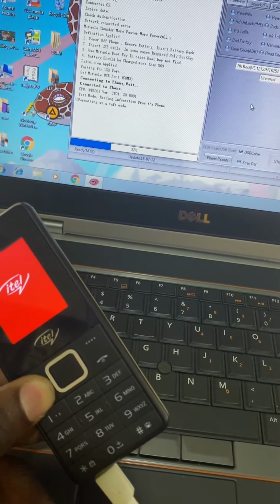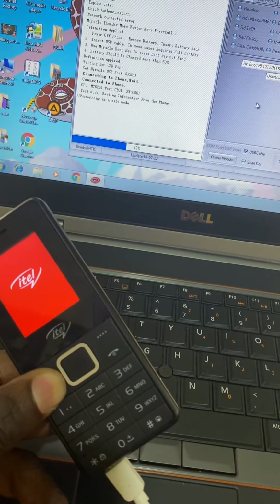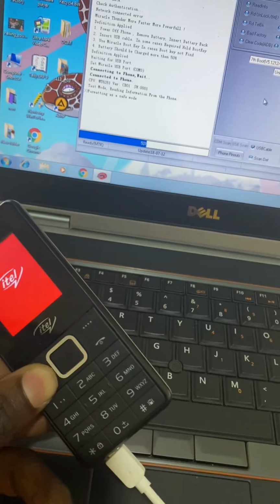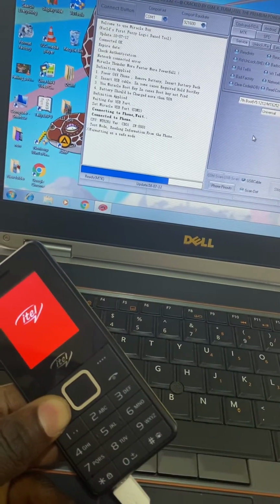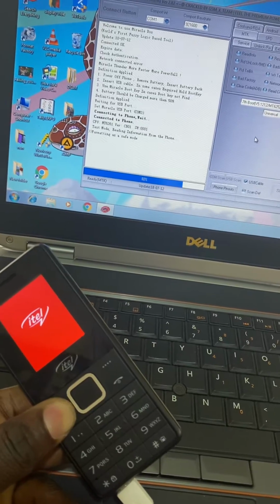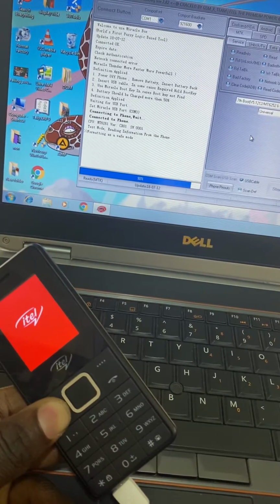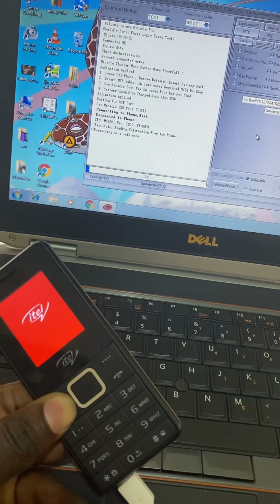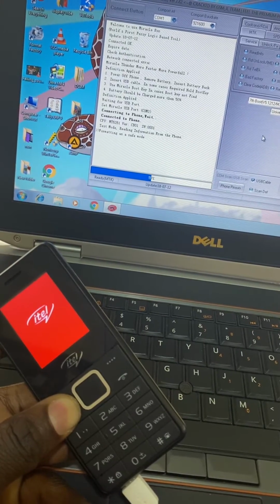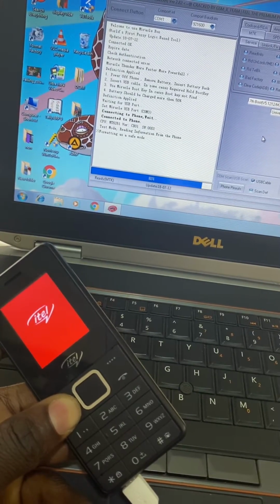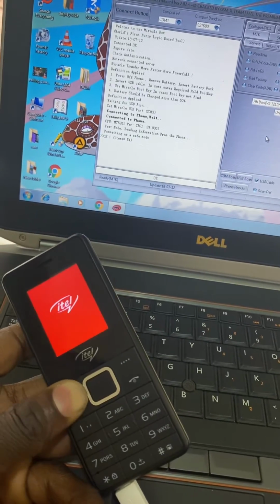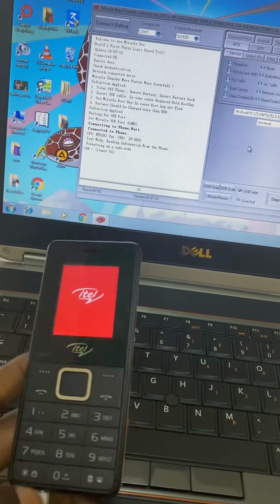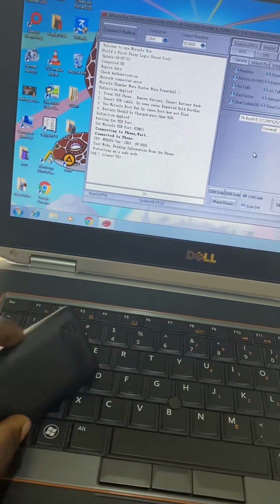After inserting the USB in the phone, you will have to press and hold the boot keys for the phone. It's now done. Then after that, you will have to restart your phone. Open it.